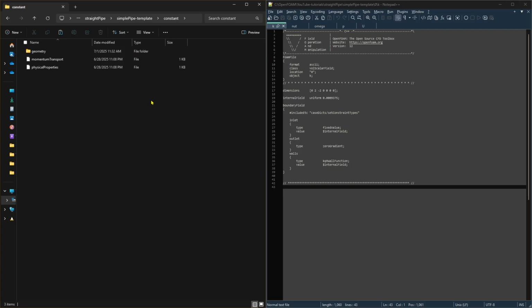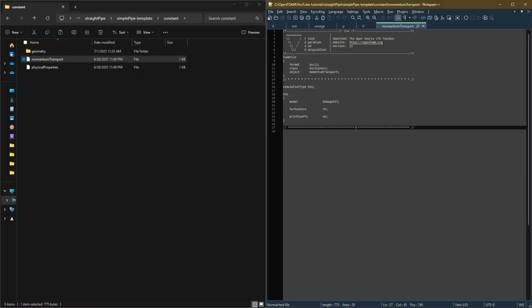Now in the constant folder, I have two different files here. This is momentumTransport and physicalProperties. momentumTransport talks about the type of simulation that we are running, whether it is turbulent or laminar. For laminar, it would just say laminar. For turbulent, it could be RAS, DNS or LES, RAS being the Reynolds averaging. The model that we are using is the k-omega SST with turbulence set to on, and we are also printing the coefficients.